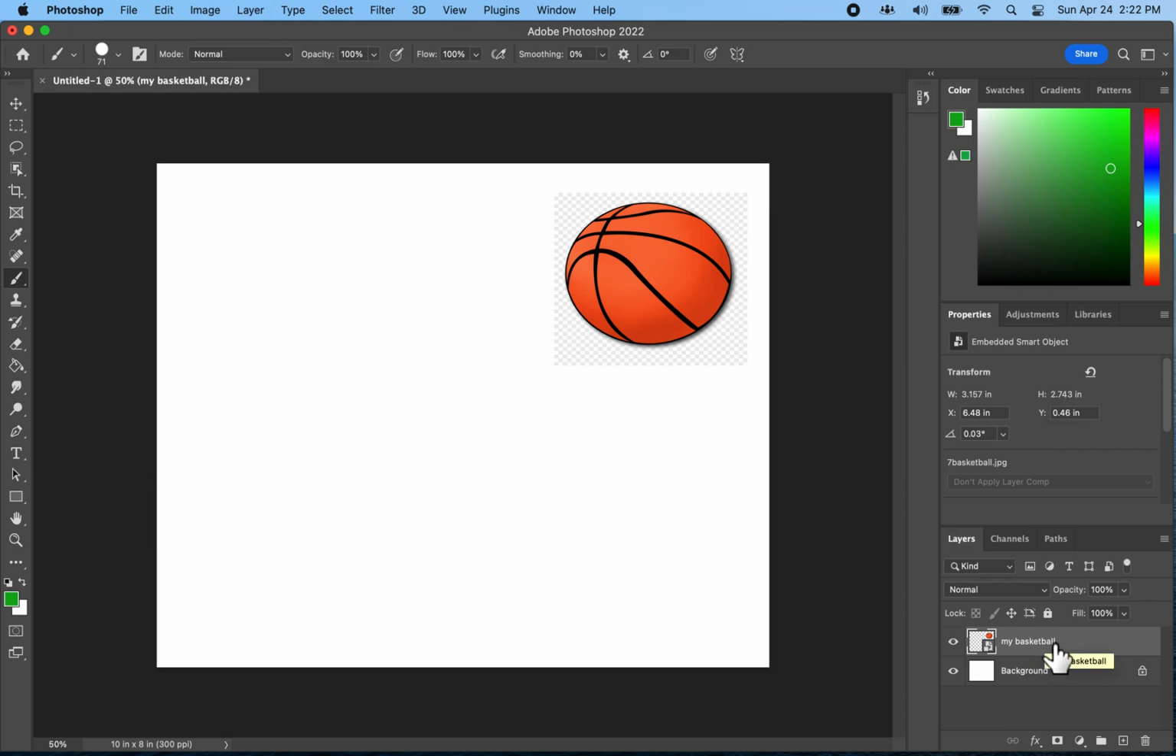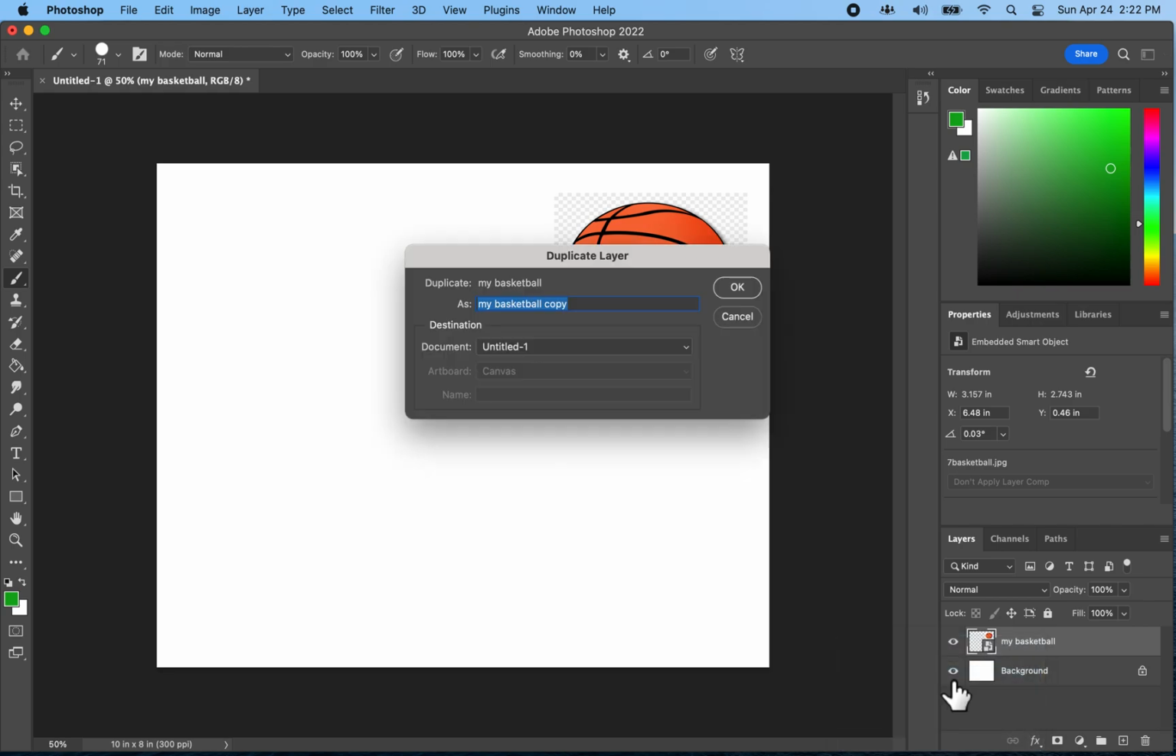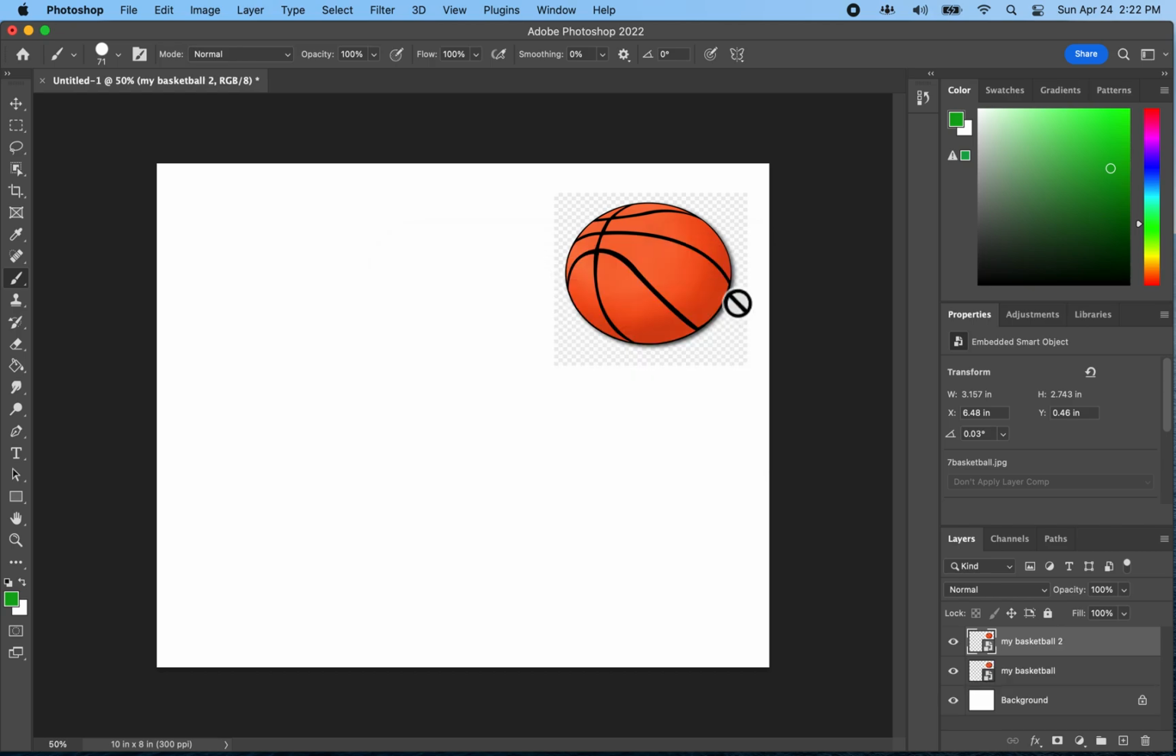If you right click that basketball layer and duplicate it, that means I'm going to have two basketballs on your white piece of paper. If I duplicate the layer, it asks me, what do you want to call the second layer? Let's call it my basketball, get rid of copy and put a 2 there, and just click OK.